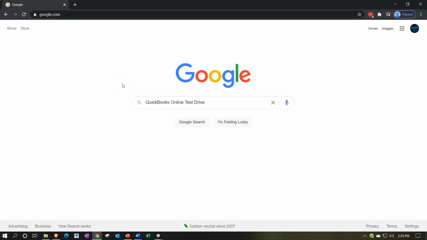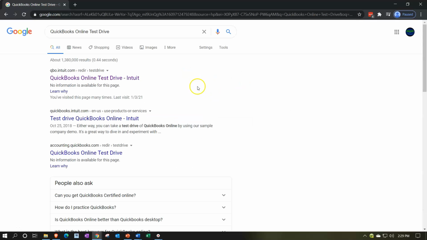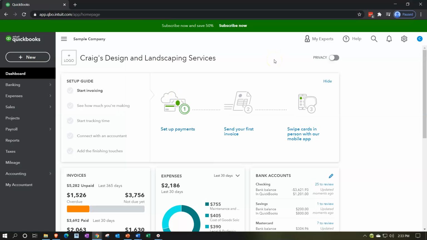Here we are online in our Google search engine. We're typing in the QuickBooks Online test drive to get to our QuickBooks Online test drive file. We're going to be clicking on QuickBooks Online test drive, verifying that we are not a computer here, and then continue. Here we are in the Craig's Design and Landscaping Services practice file.